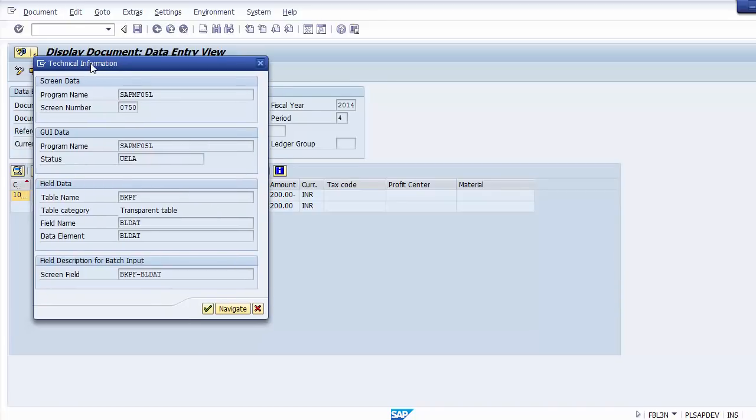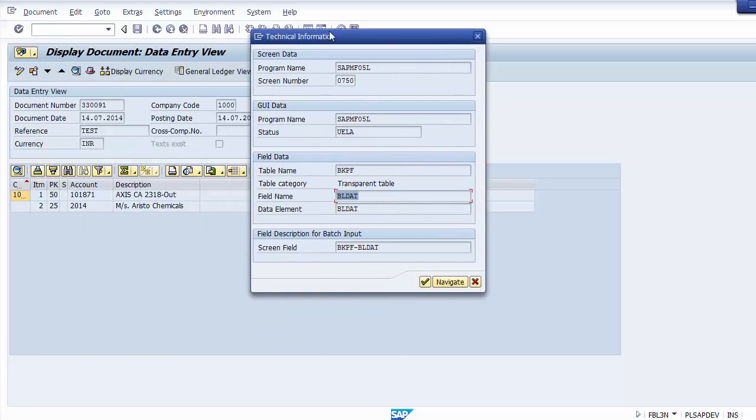Now if you read that, it gives you much information, like the program name, the screen name. Then what is important for you is the table, that is the field data. You can find the table over here, BKPF table name, and the field name is BLDAT. So within the BKPF, the technical name of the field that is document date is BLDAT. So this is the technical name of the field, that is document date.